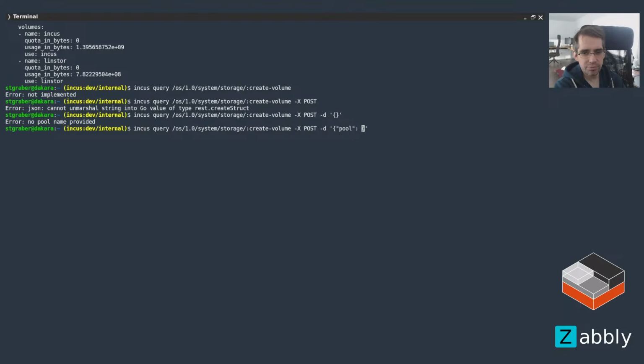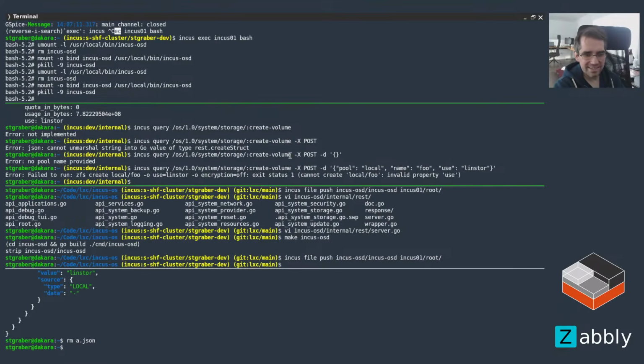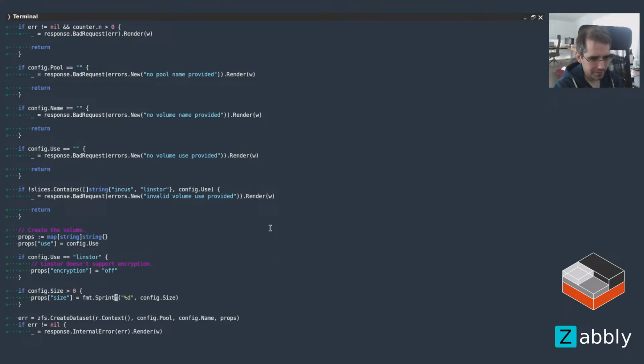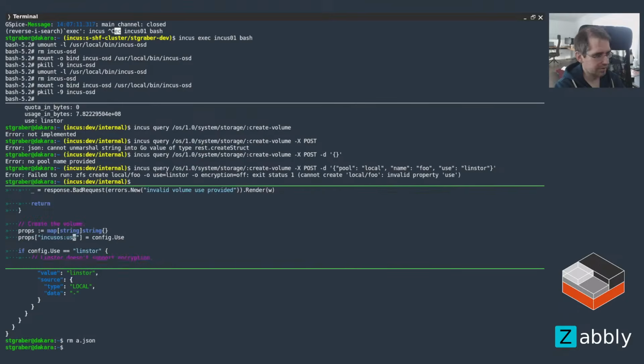So let's go pool local name is foo, use is Linstor. There we go. So failed to run ZFS create local /foo or Linstor or encryption off. Invalid property use. Yeah, that makes sense. Let's go and fix that. So the use property is not the correct name. Obviously, it's IncusOS use. That's the correct name.